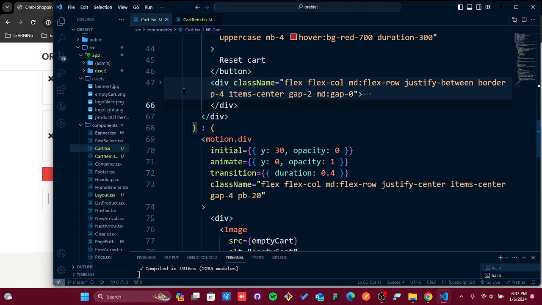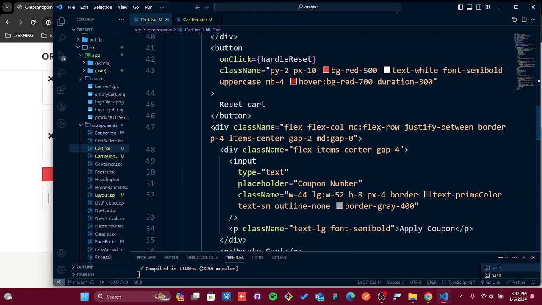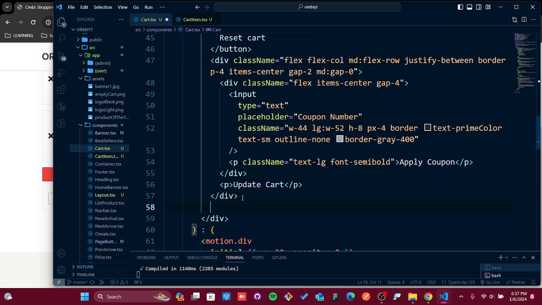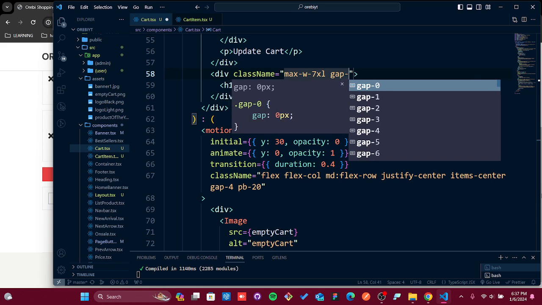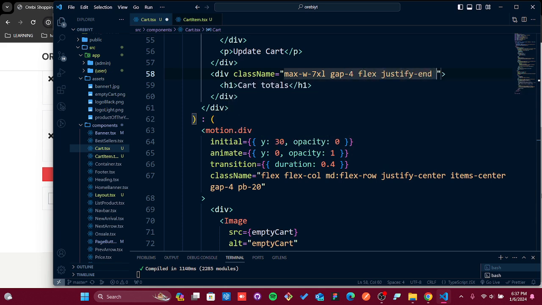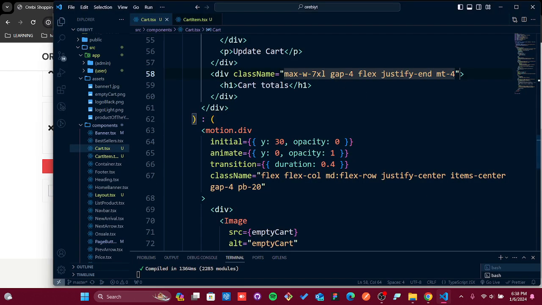Now below that div, I commented something here, so I'm going to remove it and create it again. That is the div in that layer which is giving that update cart, and after that div I will keep another div where I will inject this portion, which will be cart totals. Let's put a class name here: max width of 7xl, and give a gap of 4, and the flex justify should be end, and margin top going to be 4. Now you see we can see the cart details.